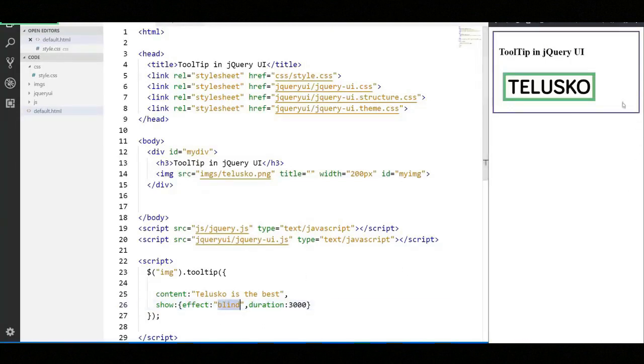The last one is blind. I've written blind over here. If I hover onto the image, you can see how it is showing up. That is, the tooltip is showing up in a blind effect. And yeah, these were some different effects.